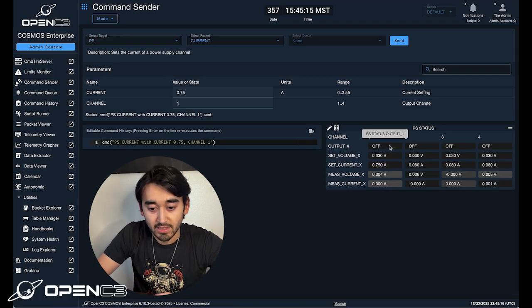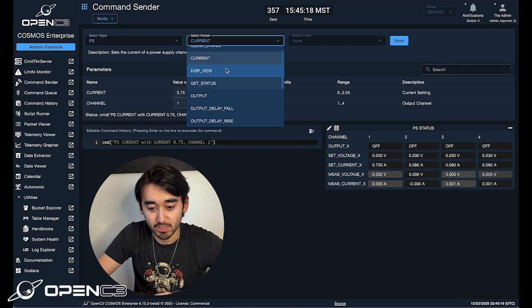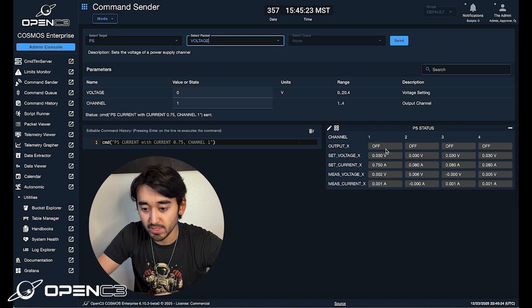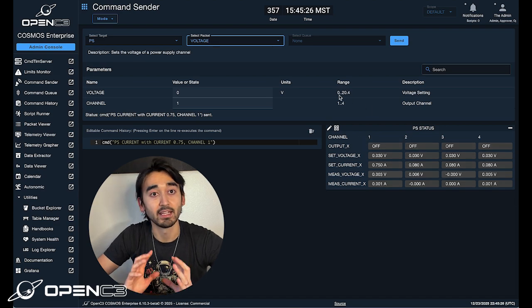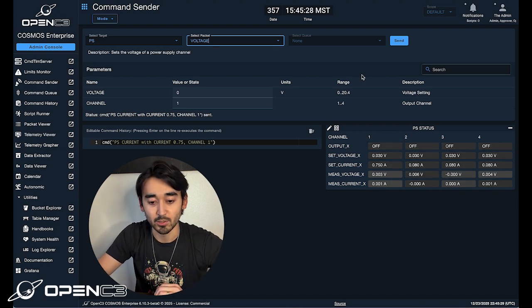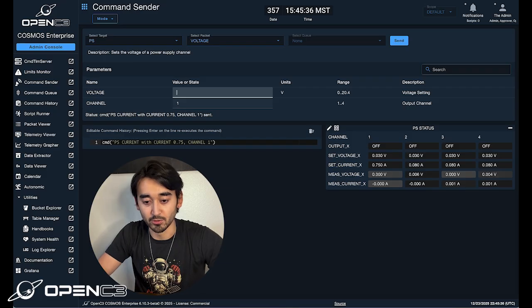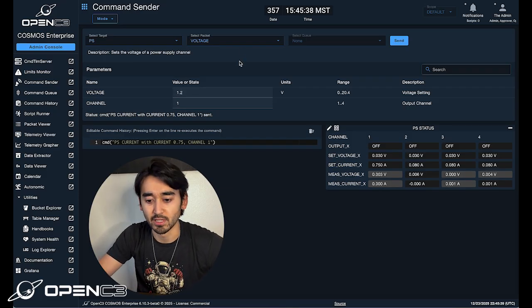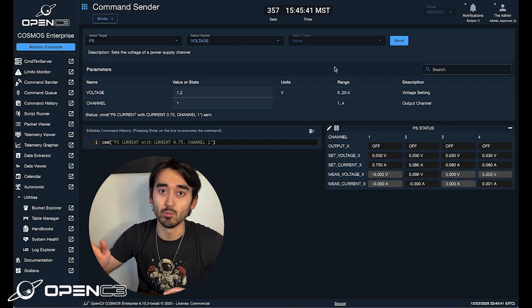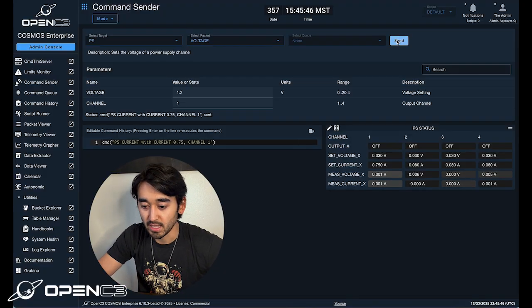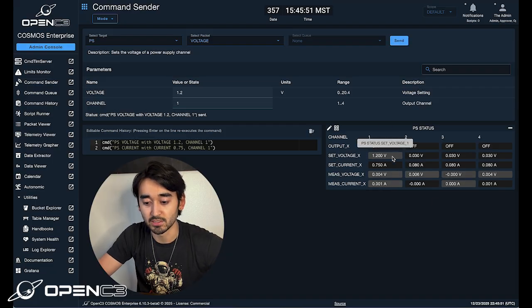And then let's go to the voltage. For voltage, this one is currently set to 0.03. The range is from 0 to 20.4. Again, that's the range on the power supply, so anything outside of that range, it's going to give us an error. I'm going to set this to, let's say, 1.2 volts. Some of these numbers are kind of arbitrary that I'm choosing right now because I'm not necessarily outputting to an actual device. I'm going to send this out, and then in our next update, we'll see that the set voltage is now 1.2.